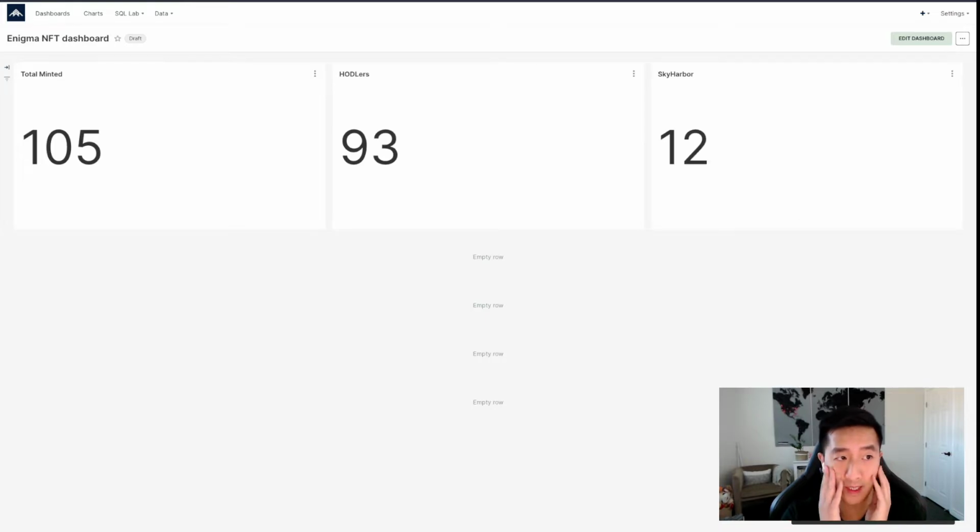So at a glance, as an NFT creator, I can see exactly how many have been minted so far and that distribution of hodlers and something that's already listed in an NFT marketplace. In this case, it'd be Sky Harbor, right? And that's just to get us started, right? And so maybe you might have a better understanding of that, maybe not, but this could be a good quote unquote analytics command center of getting a better sense of your project if you didn't know it already.